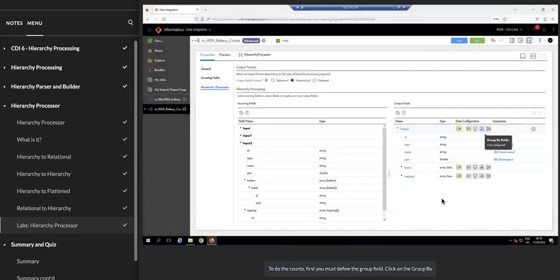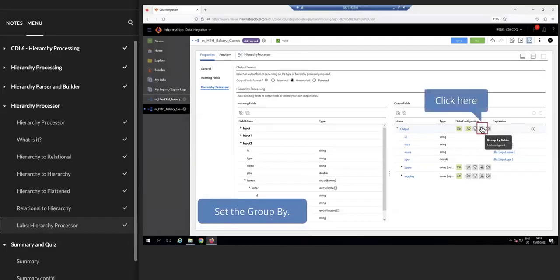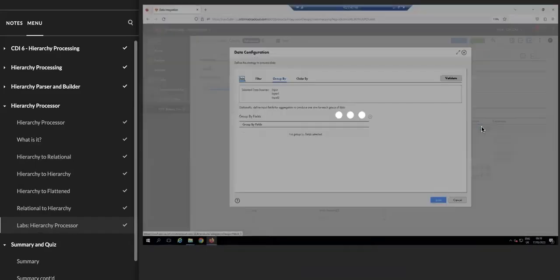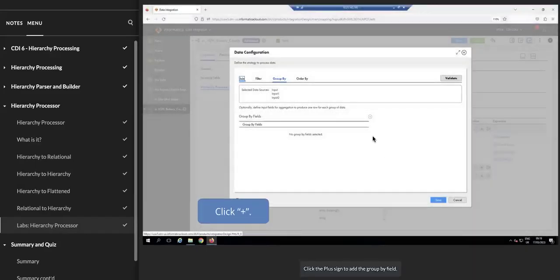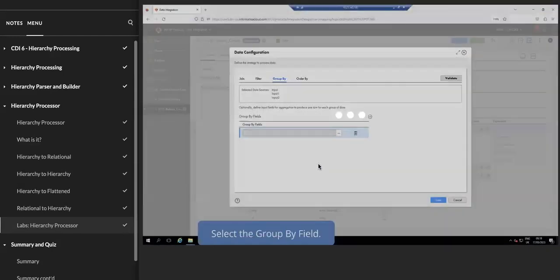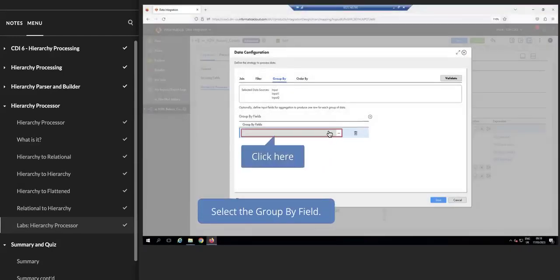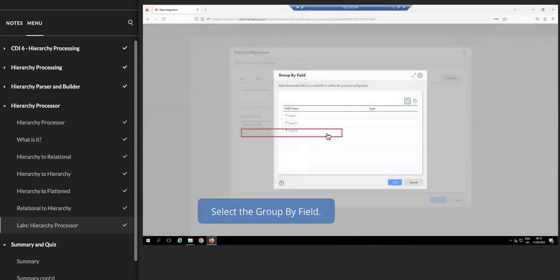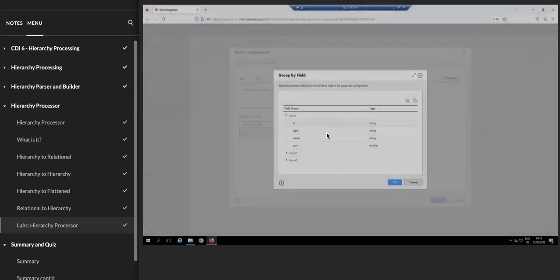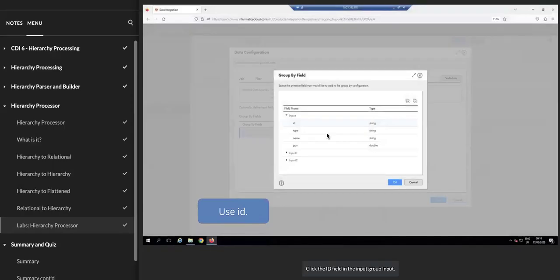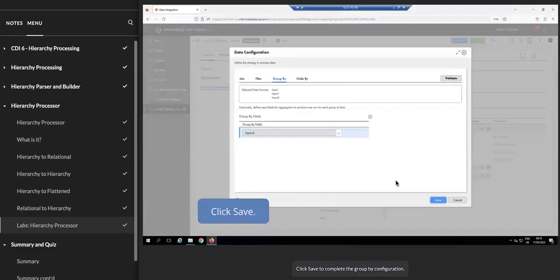To do the counts, first you must define the group field. Click on the Group by icon in the output group. Click the plus sign to add the Group by field. Click the Group by field. Click the ID field in the input group input. Click OK. Click Save to complete the group by configuration.